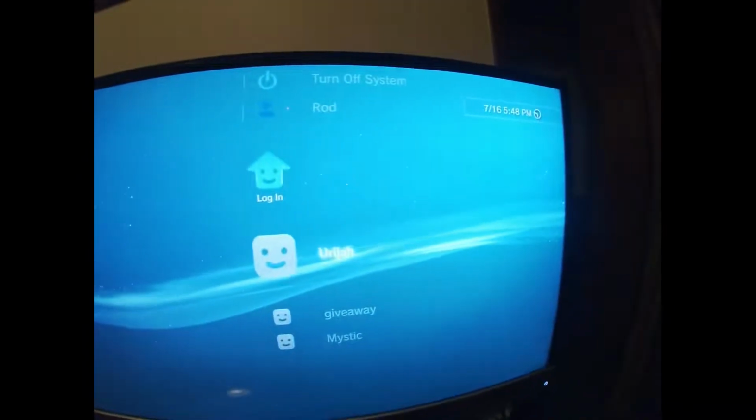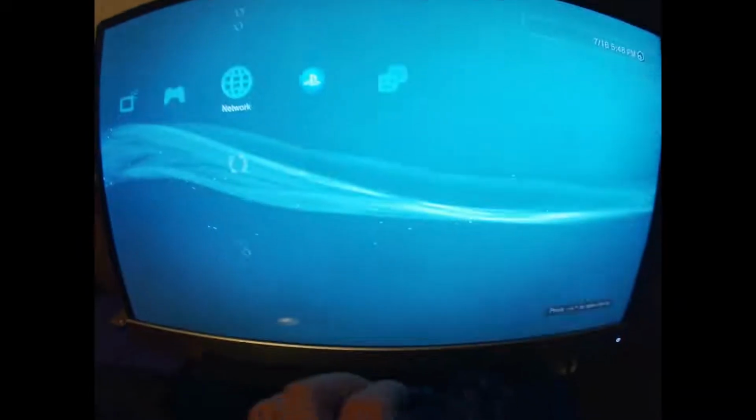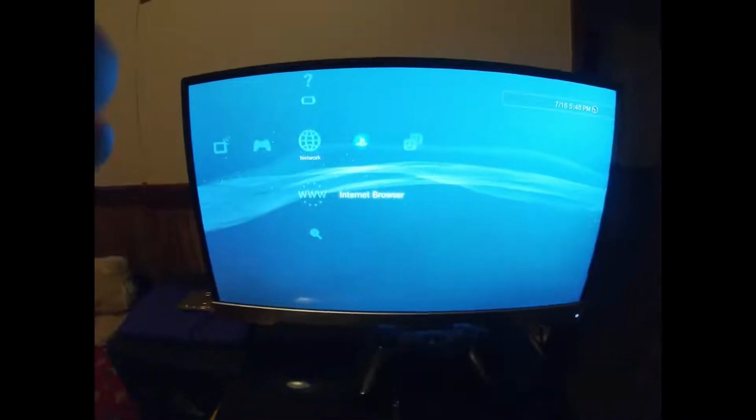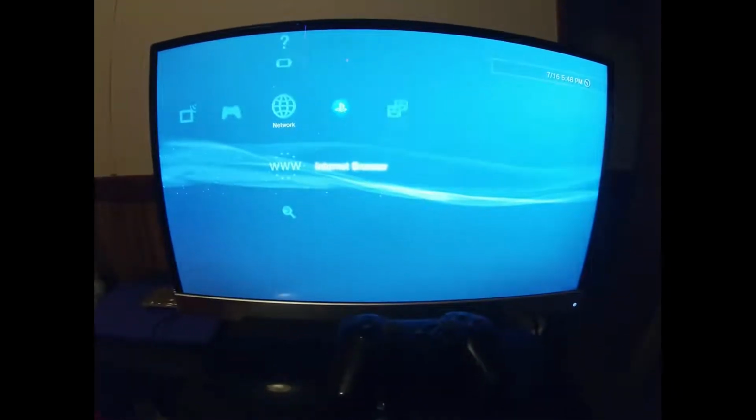Now I'm just going to click sign in. And it'll say CCAPI. If it does say that, then you have successfully installed CCAPI. So I'm going to shut this video off, and I'm going to carry it back to the computer.